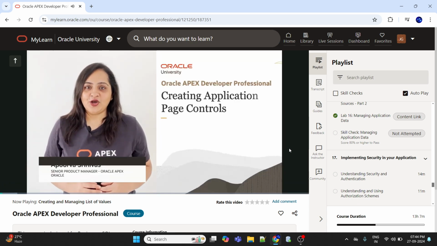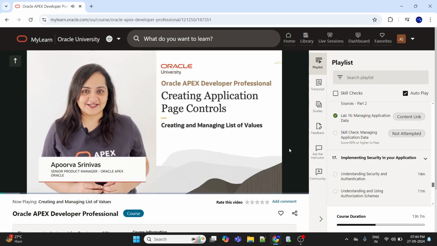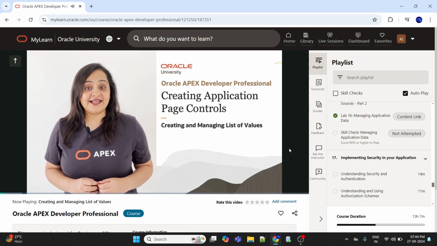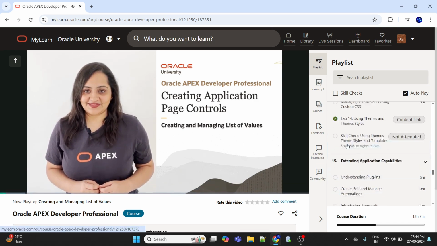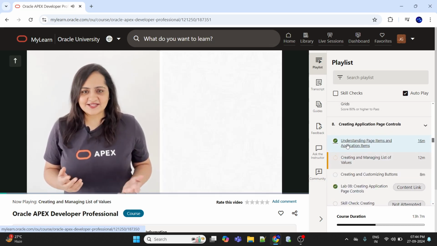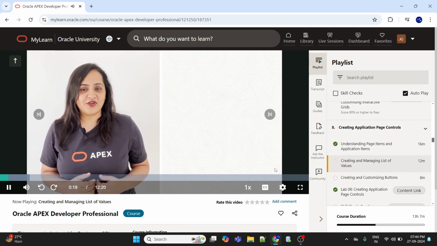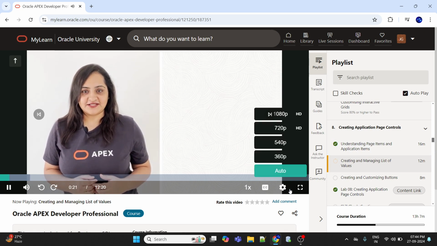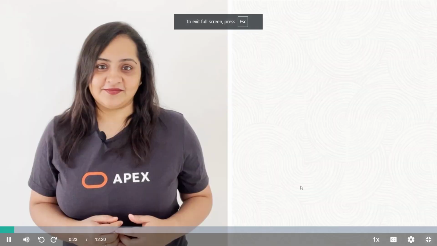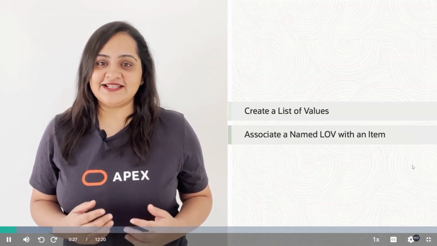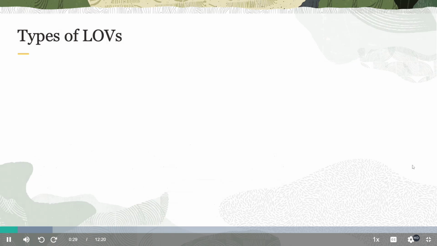Welcome to the module on creating application page controls. In this video, we will learn how to create list of values in Apex. Let's get started. As you are already aware, developers can create and manage various application page controls including page level items. In this lesson, we will learn how to create list of values in Apex.